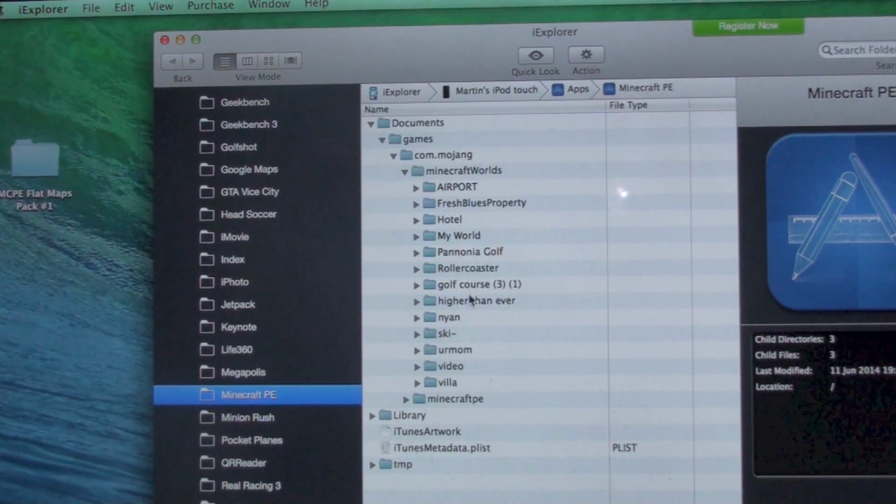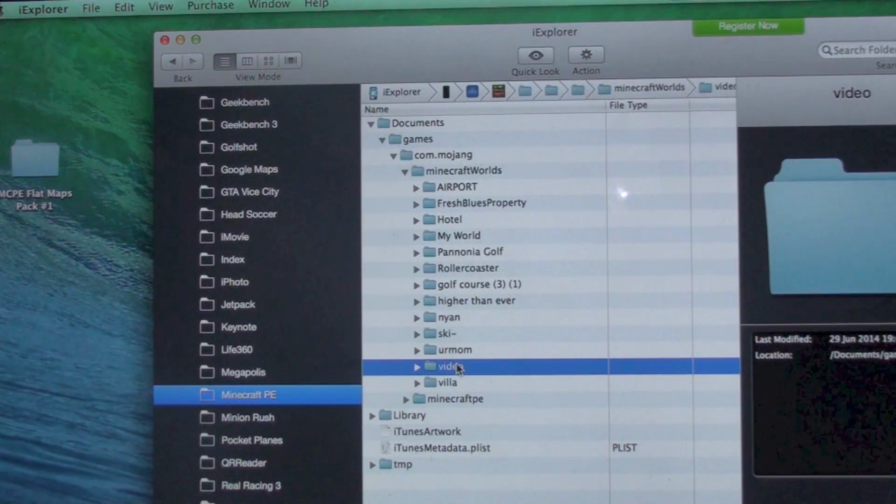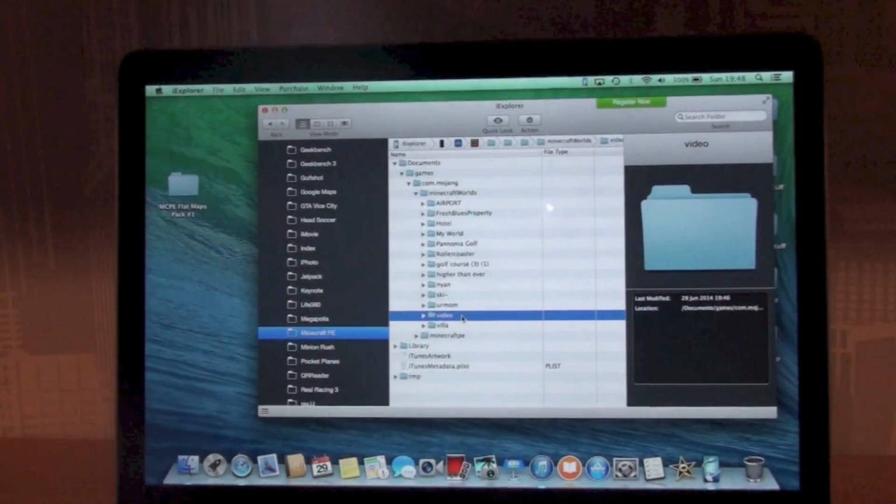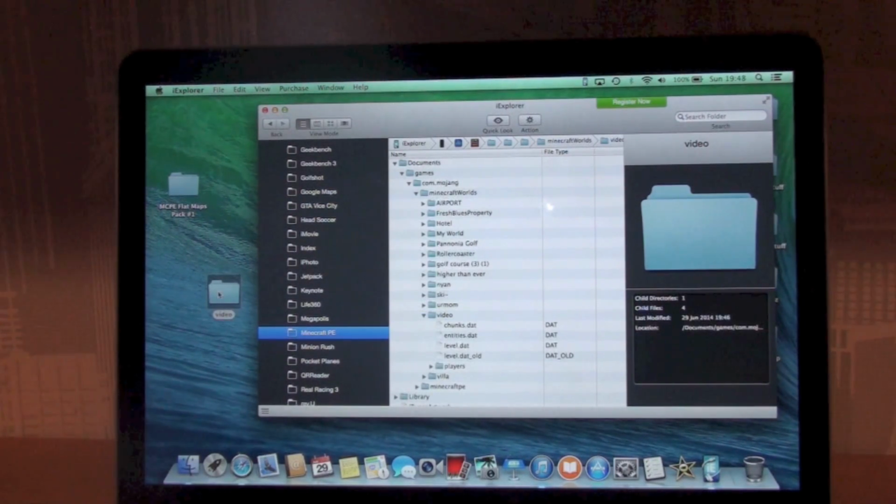Mine's called Video. So you're going to select your world, and then you're simply going to drag it out onto your desktop, and then you have it on your desktop. Now, as you can see, this just opens this folder, but you still have it here on your device, but you've also got it on your desktop.